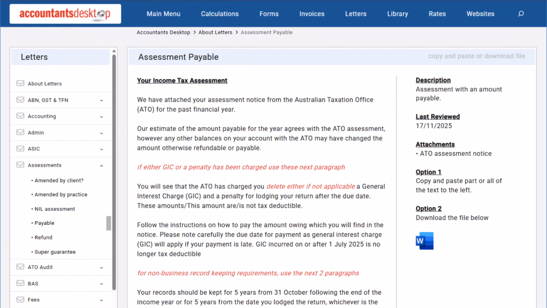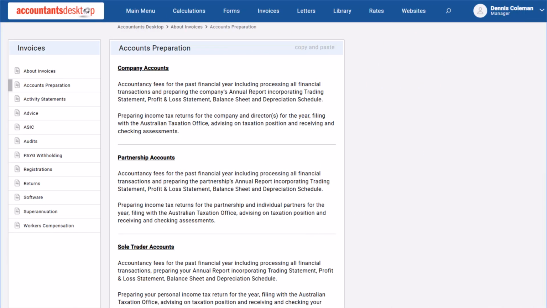A number of assessments with amounts to pay were received from the ATO this morning. Charlie prepares a letter on their practice management system and inserts standard wording from our template. Alex has just completed a set of company accounts and tax returns and asks Charlie to prepare an invoice. Charlie copies our template invoice text to her outgoing email.